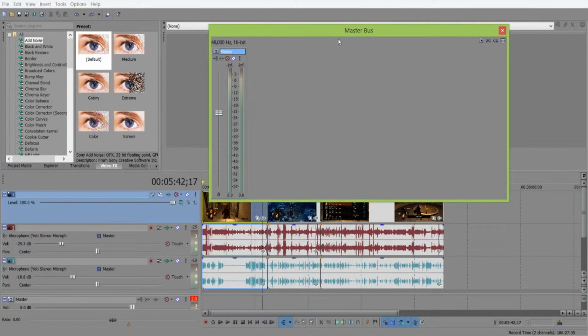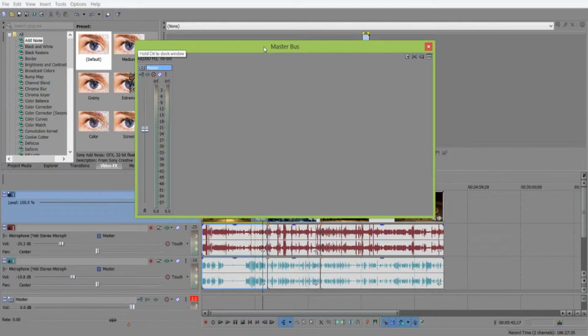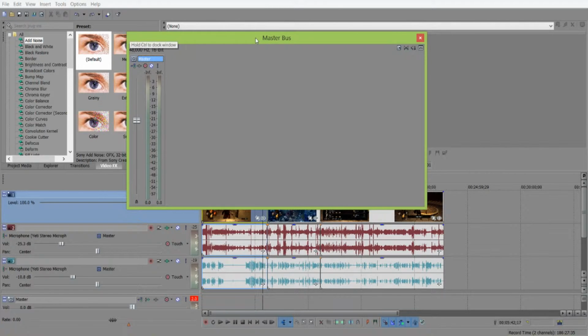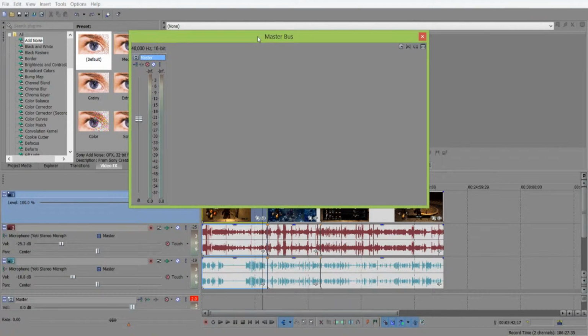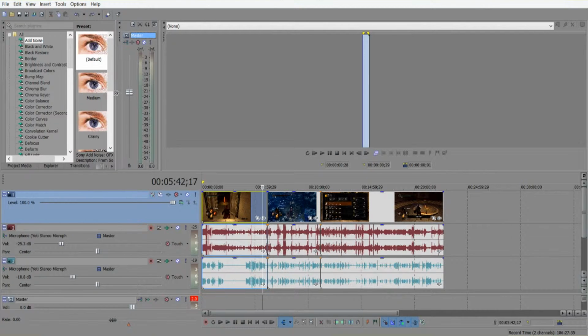To dock this again, you hold it with the right mouse button, and a little bar comes up there. It says, hold control to dock window. And once you hold control, it's docked there. It's a little bit finicky. There we go. And now we move that over to the other side of the screen.